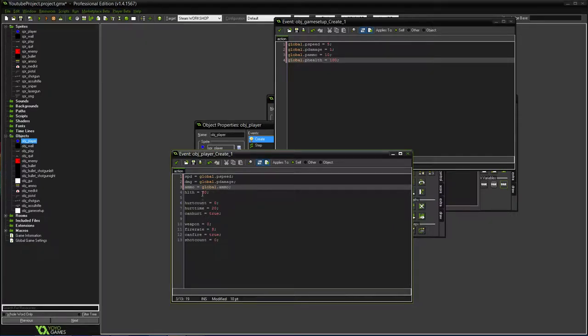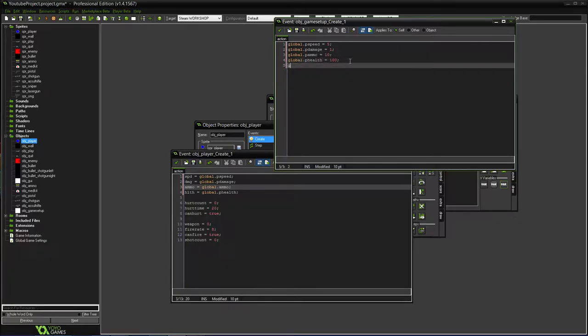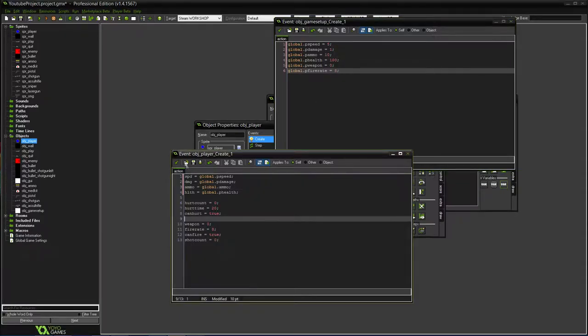So we can change this all from one area, and we're also going to change some stuff in the enemies and other things like that, to make it work a little better. Then we're going to do global.pWeapon equals 0, global.pFireRate equals 8, and the other two don't matter. Okay, so there we go. We have the fire rate, everything.